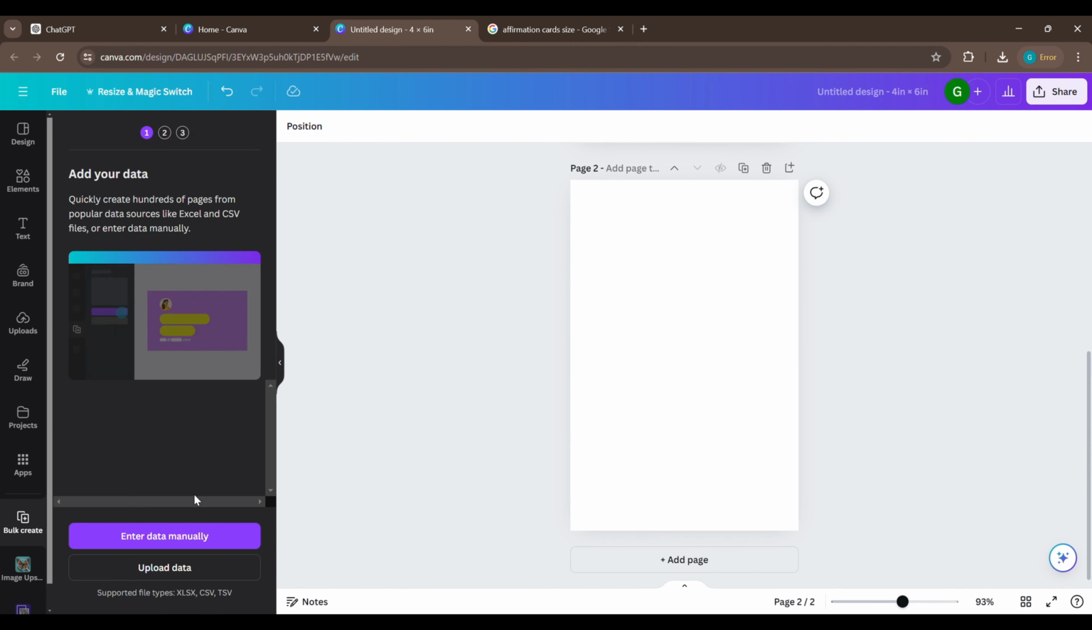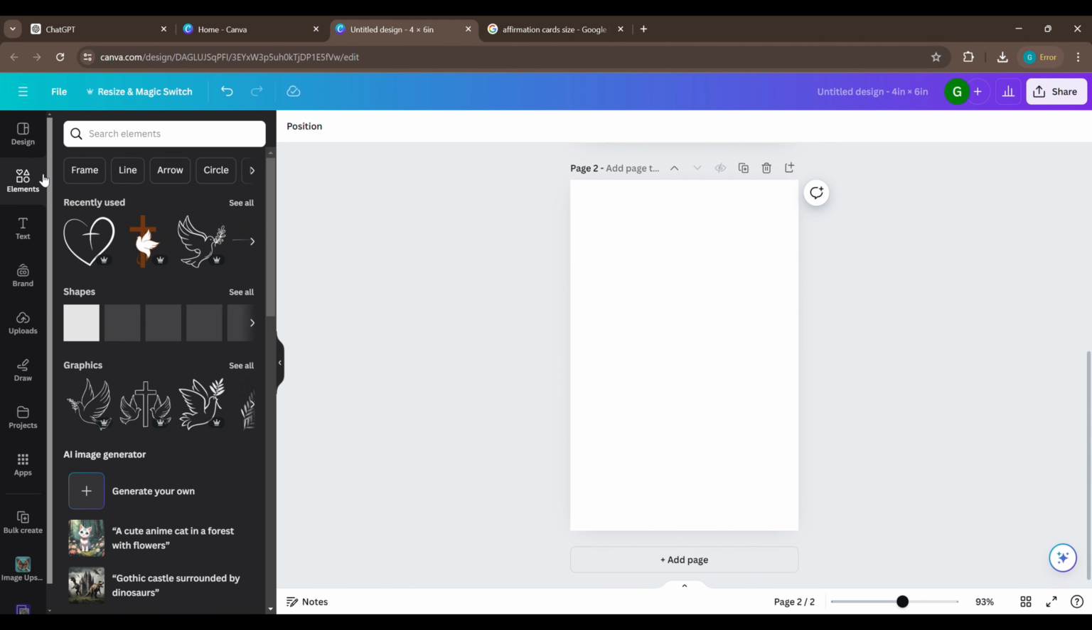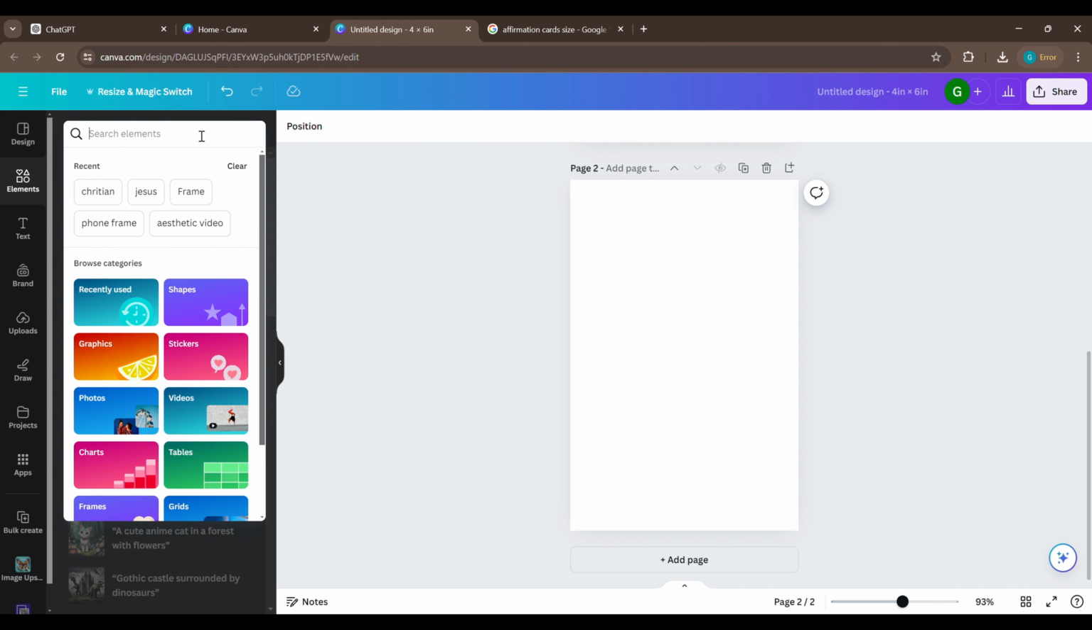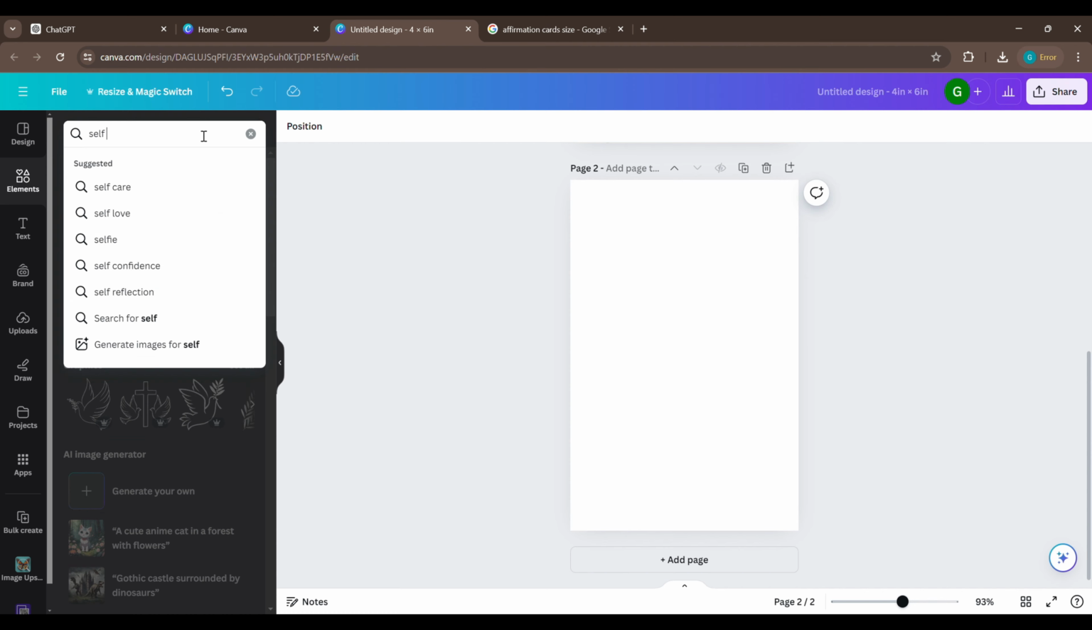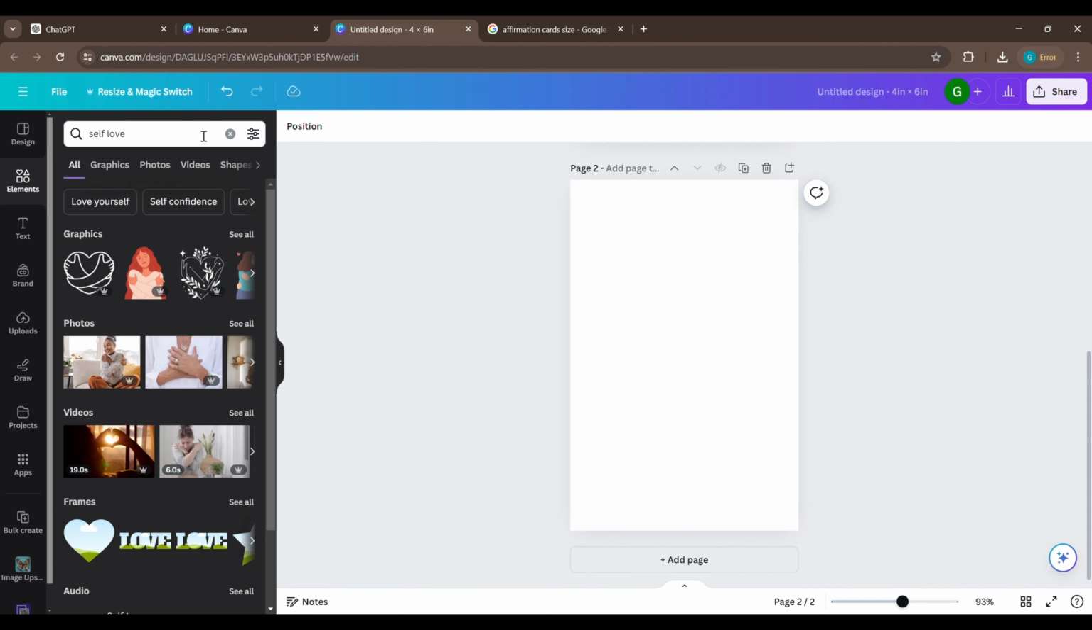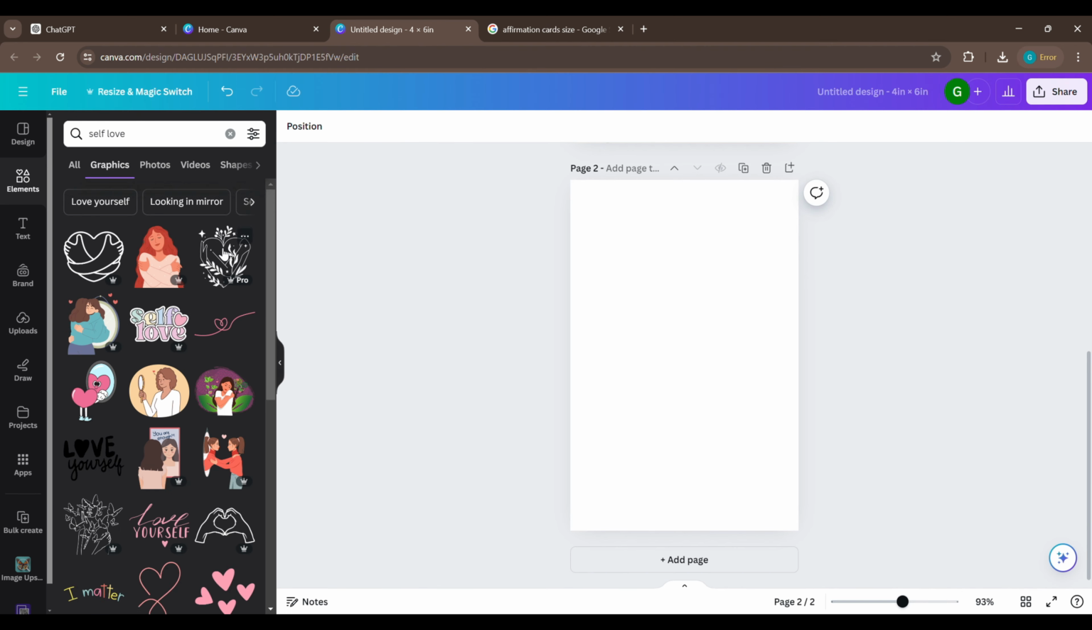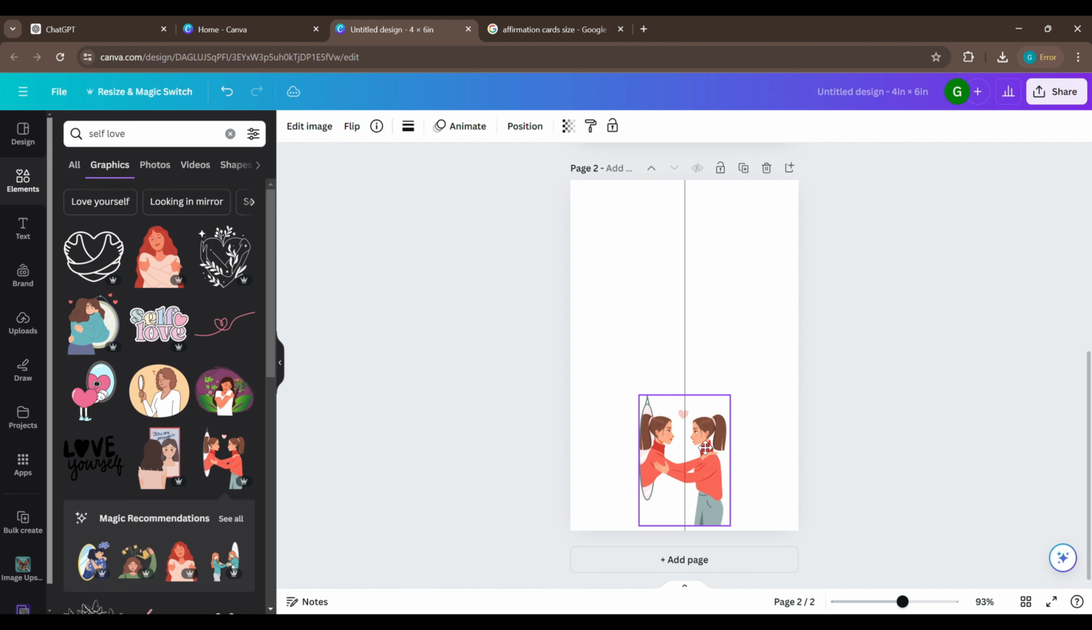So what you're going to do is go to elements, and then click whatever little design that you want. Let's say that you want to do weight loss, so whatever little image that you want, you could just go to elements and find that image here. For example, you see all the things that I've recently used. But if you want to do weight loss, if you want to do self-love, there's so many other things that you could do. So for example, if I'm interested in doing self-love, elements, self-love, there's so many graphics, cute images that you could use on your affirmation cards.